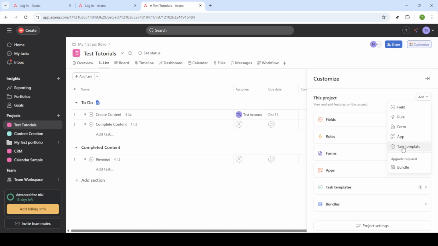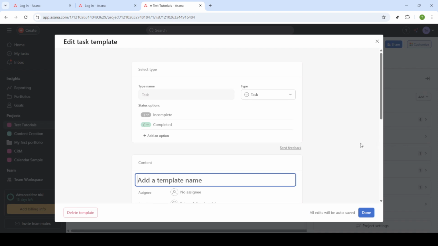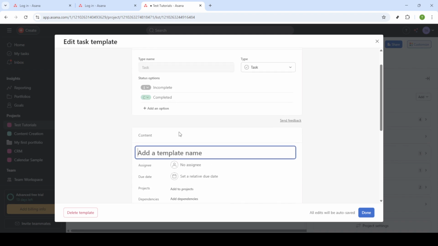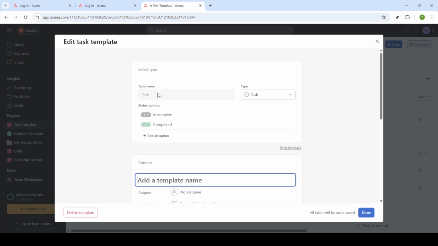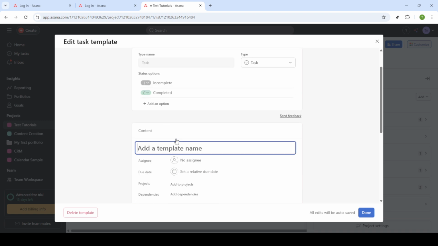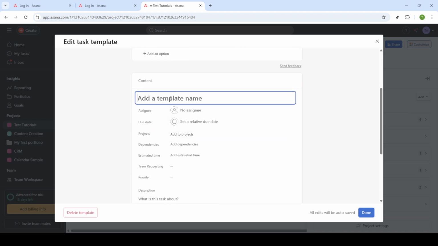In the list of options that appears after clicking Add, you'll see an option for Task Template. Click on it and you'll be presented with a new window where you can start designing your template. It's here that you want to think about the typical tasks you regularly perform, making sure your template includes all the necessary elements needed for your specific workflows.